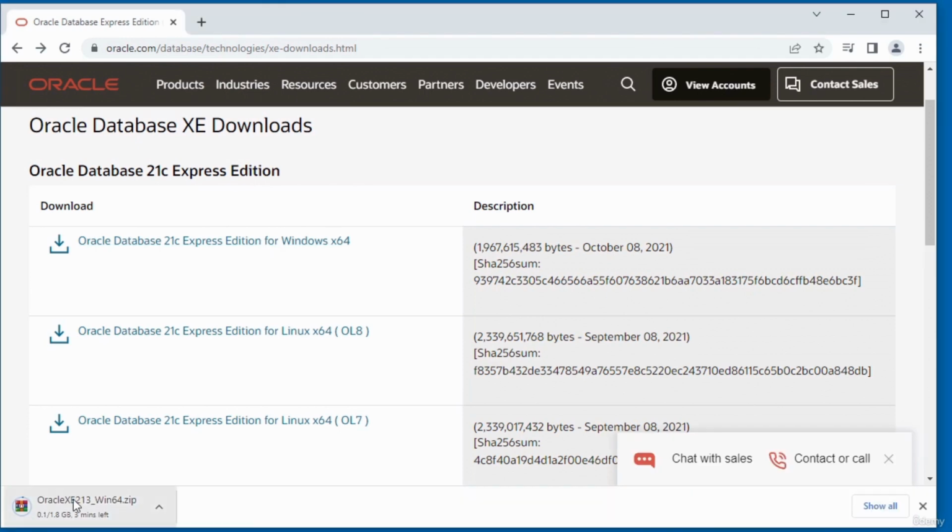The download has started. You can see the download on the bottom left-hand corner of my screen. It's a fairly large download. It's 1.8 gigabyte in size, so it may take a while to download. The downloaded file is going to be in a zipped format. So you can see here it's got .zip, which means the files are going to be compacted.